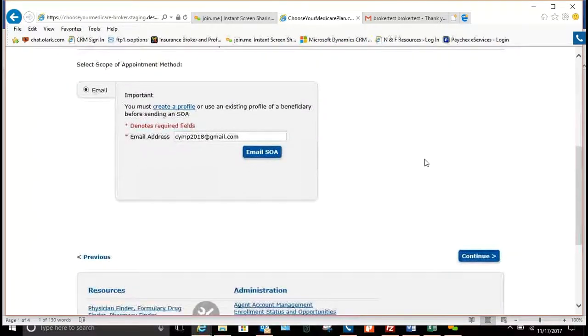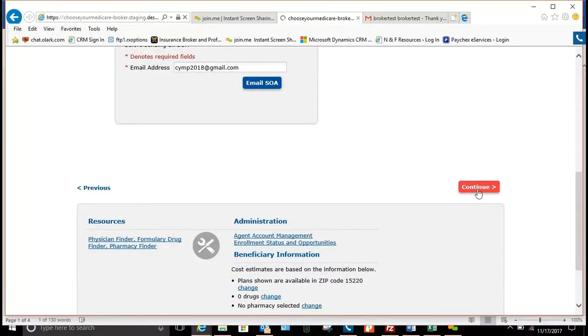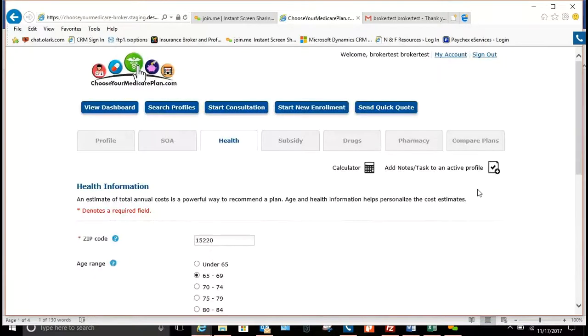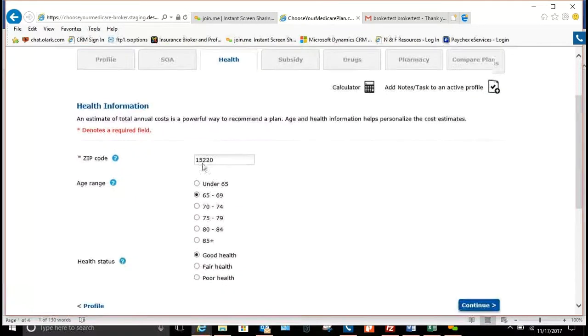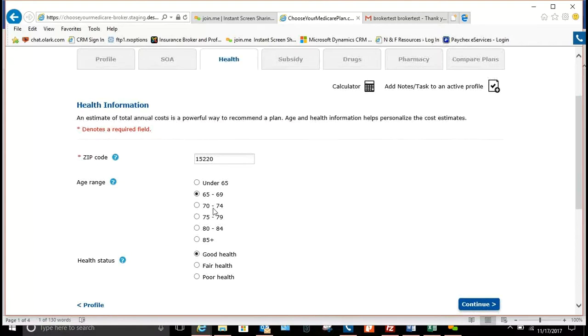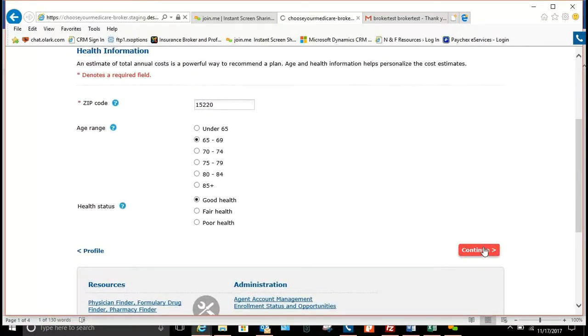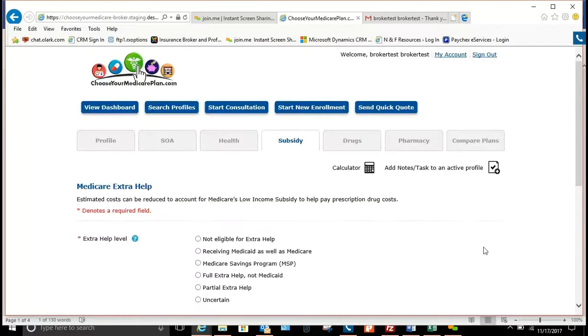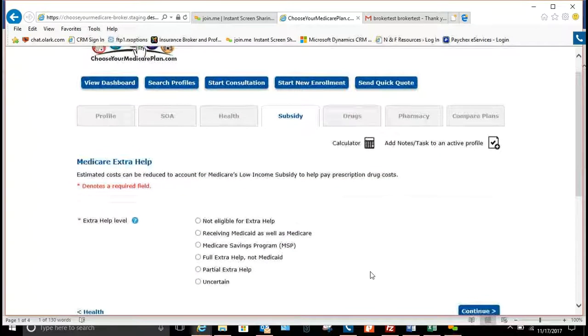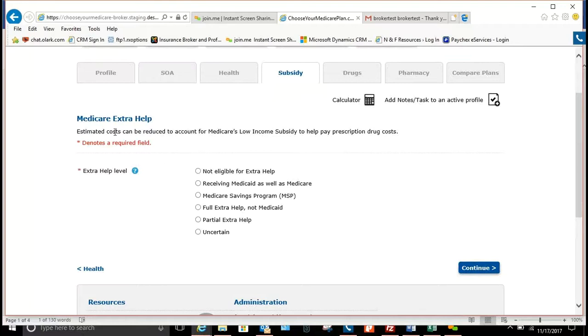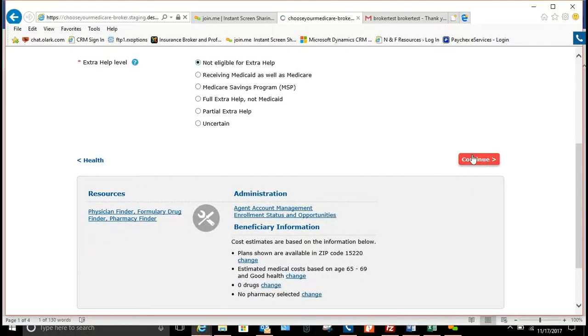So we've completed the scope. You click the Continue button. Next is going to be the health information. Zip code, age range populates, health status: good, fair, poor. Go ahead and continue through that. Next will be subsidy. You would answer this question accordingly based upon your client here. I'm just going to do not eligible for extra help. Continue.